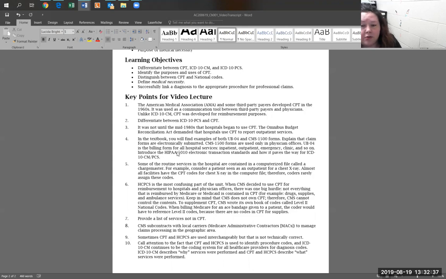You can read over these notes. I wanted to point out that in number 4, you can find on page 14 the example of the UB04, and on page 12 is a CMS 1500 form. Those are good examples you can read here. That's how we communicate those services that were provided.